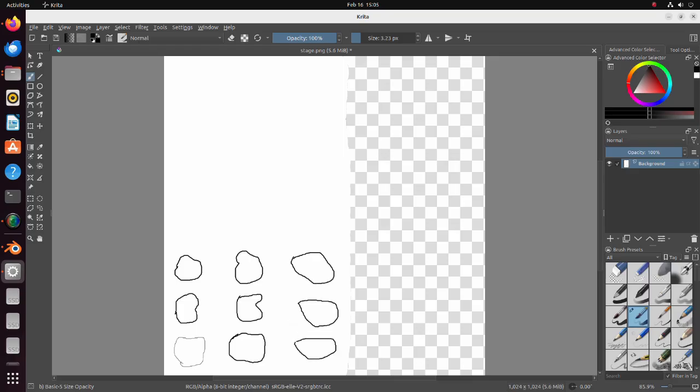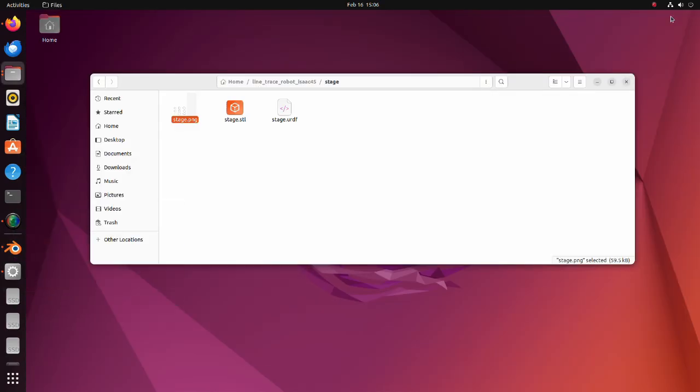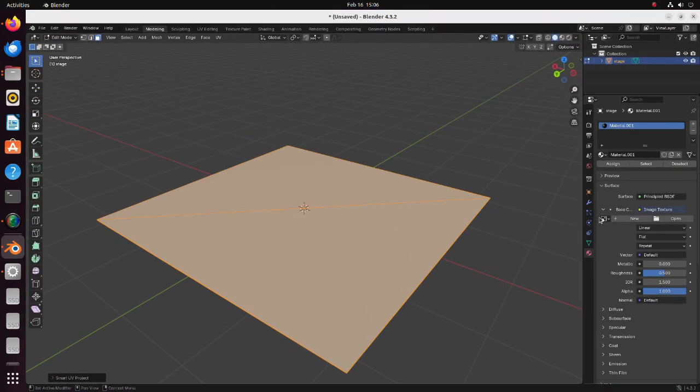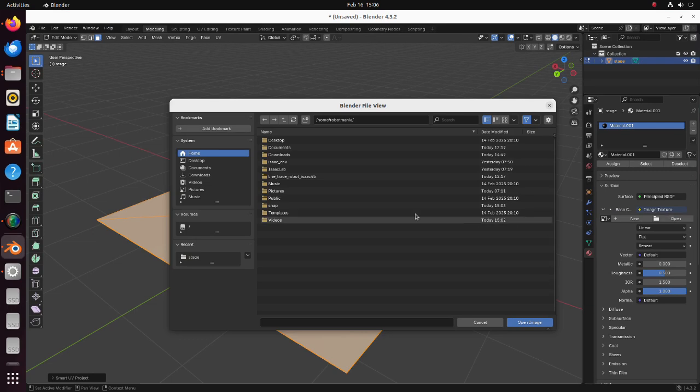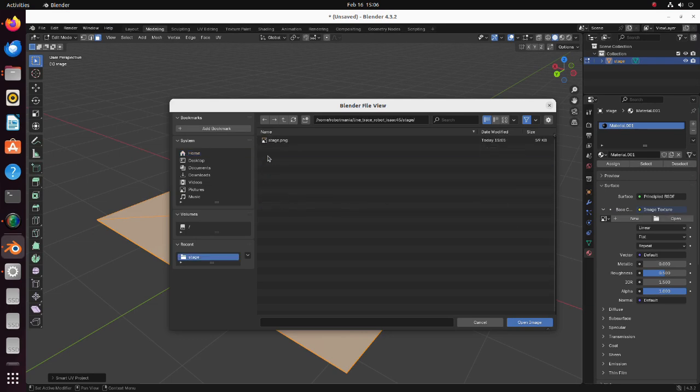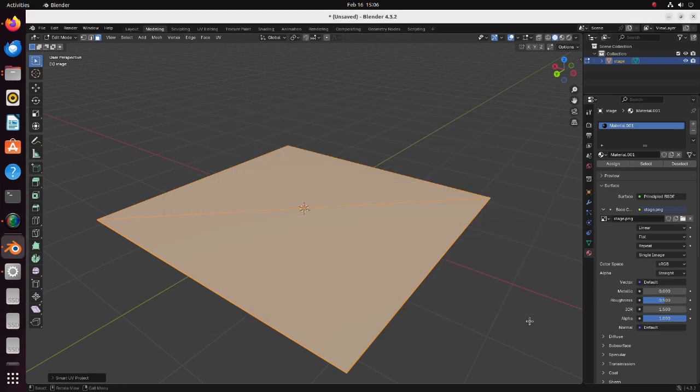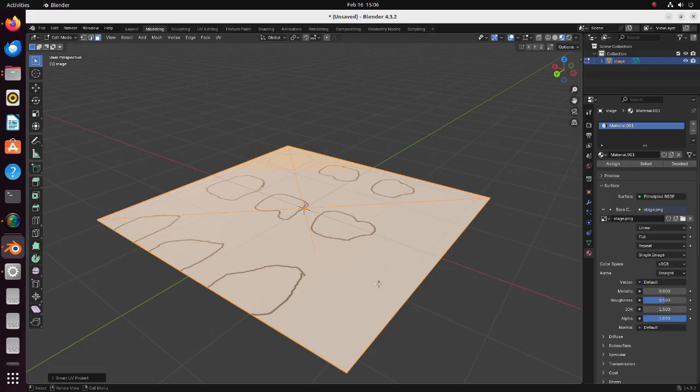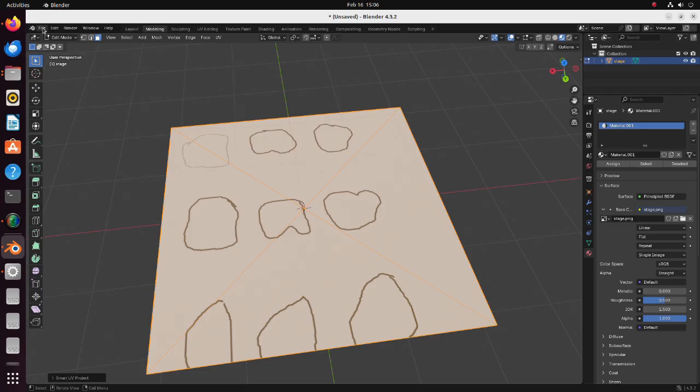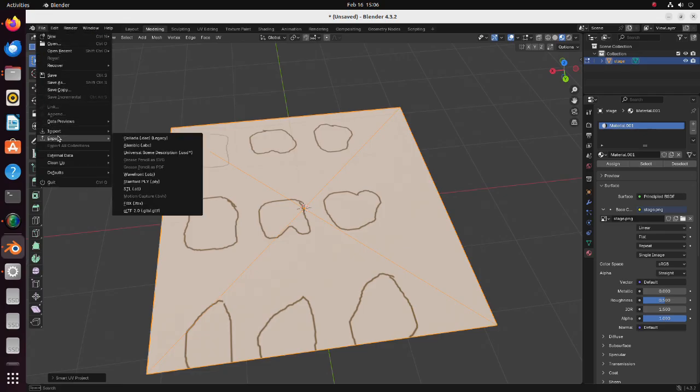When you are done, save the image. Now open Blender once again. Open the PNG file we just modified. Select Viewport Shading. As we can see, we successfully added texture to our STL file. Now export the collada file and close the Blender.